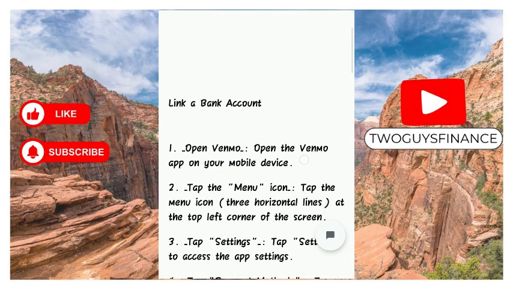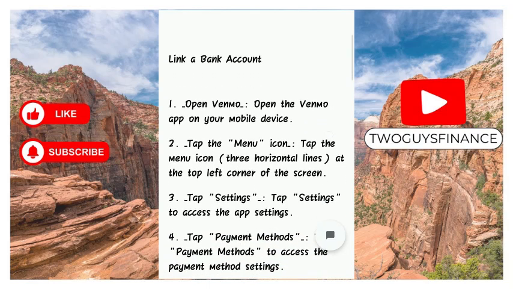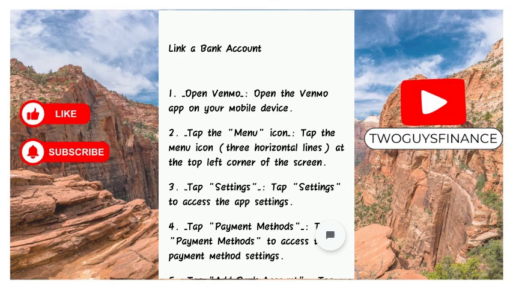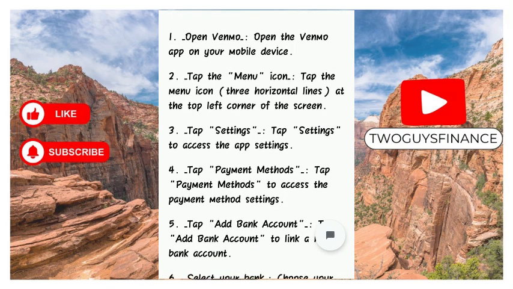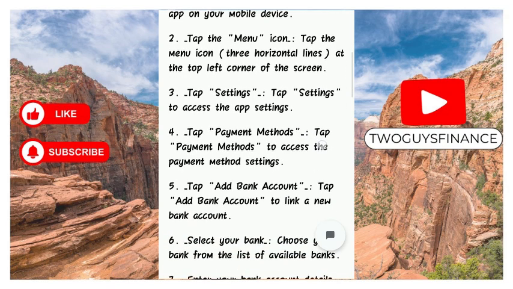Now you can link a bank account by first opening the Venmo app on your mobile device, and then you want to tap the menu icon at the top left corner of the screen, and then just tap settings to access the app settings, and then tap payment methods to access the payment method settings.